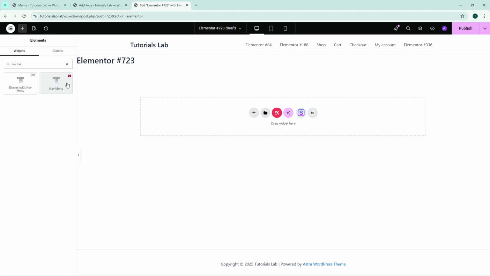However, here's something important you need to know. To actually use the Nav Menu widget, you need to upgrade to Elementor Pro. The free version of Elementor doesn't include this widget, so if you're serious about building custom menus with Elementor's drag-and-drop interface, the Pro version is necessary.